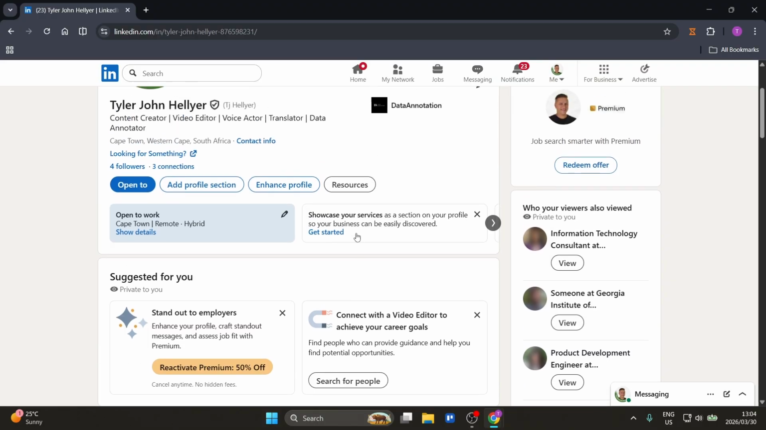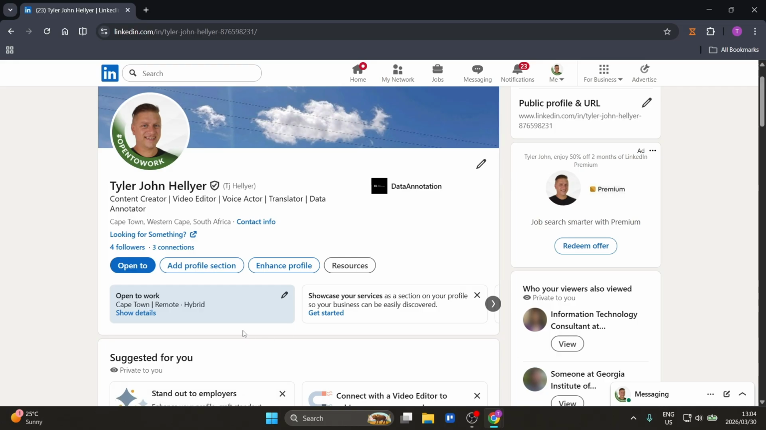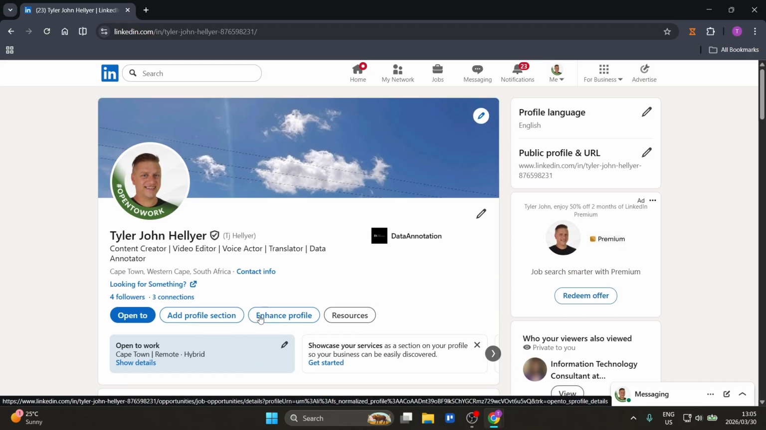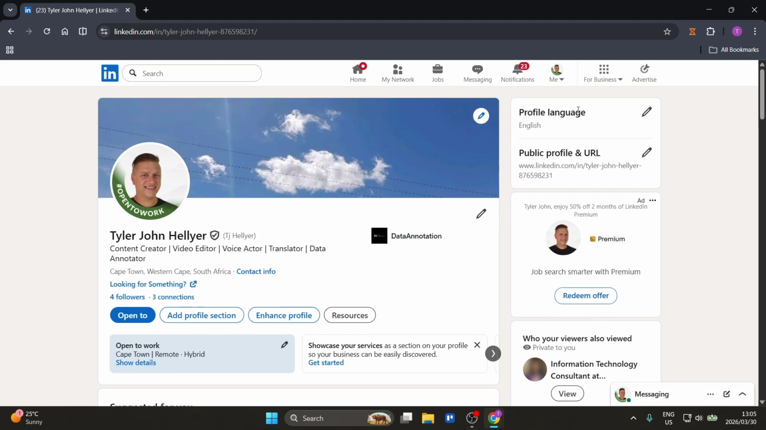can add in. So first of all, you can click on this open to work, okay, and you can edit this over here. Now, over here on the right-hand side, you will see your profile language, your profile URL, which you can change as well.